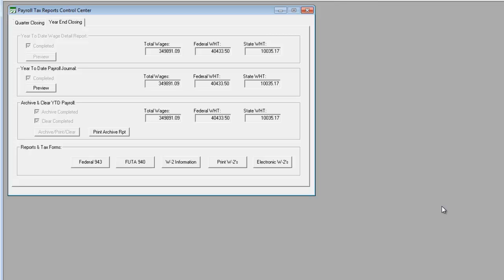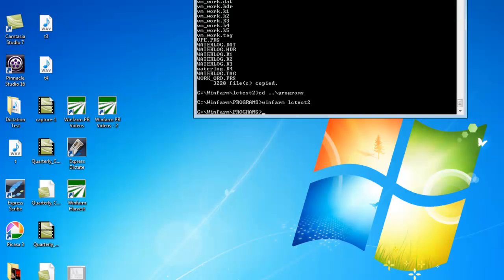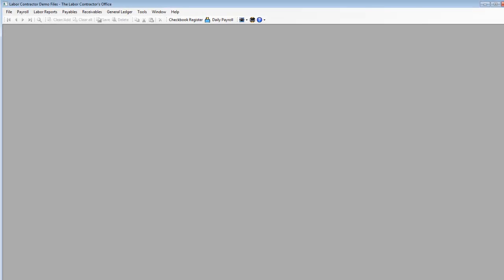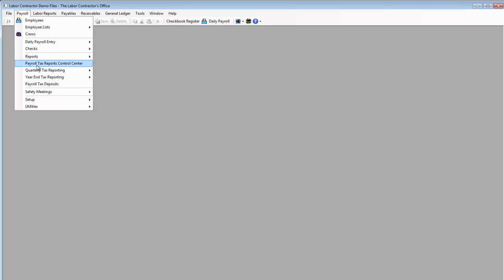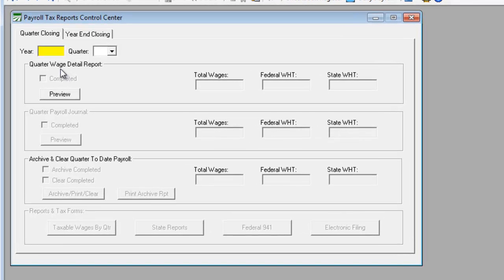What if the employee totals and the payroll journal totals do not agree? Just as we demonstrated in the quarterly closing, there is a utility that can be used to fix the employee totals by adding up the checks during the year for each employee and comparing them with the employee totals. If the closing center detects a problem, it will ask if you want to fix the totals by using this utility. So we're going to go to a set of files that we've introduced a problem into, and we're going to see what happens when it encounters a discrepancy.